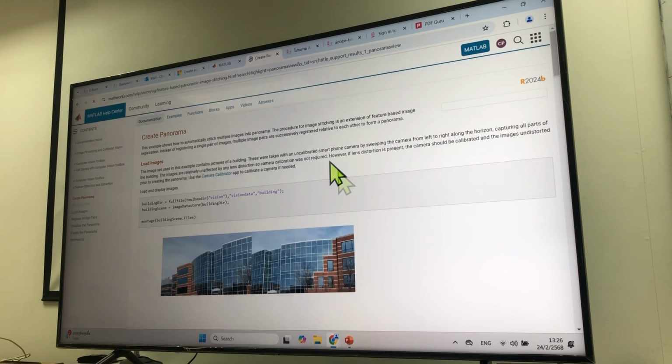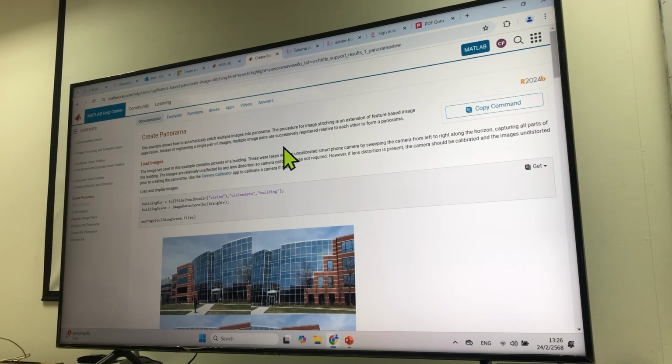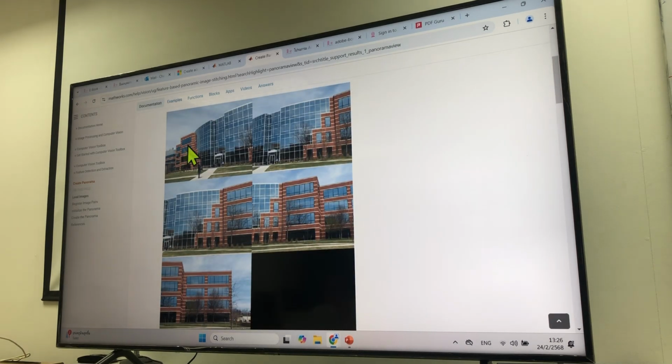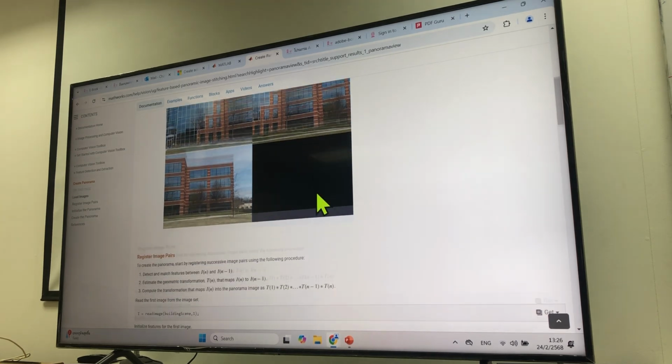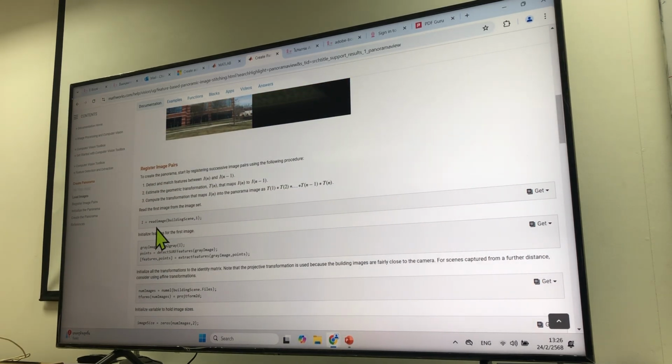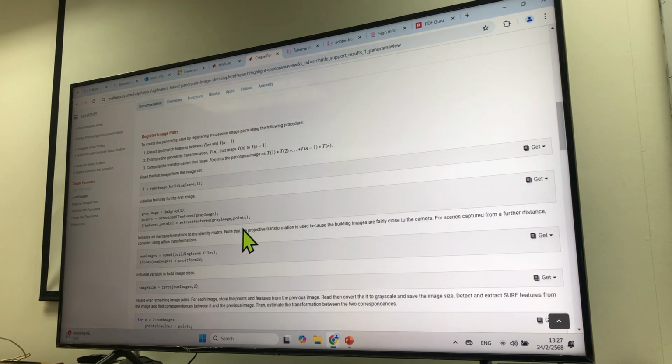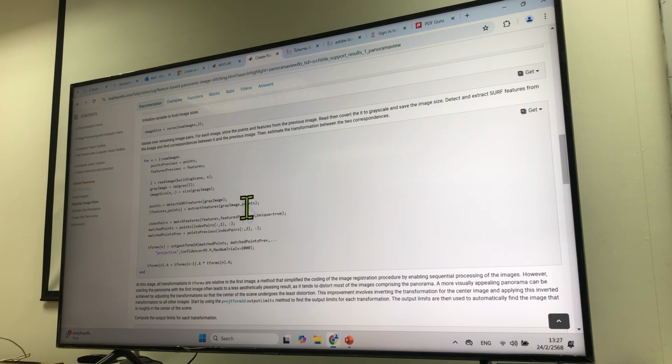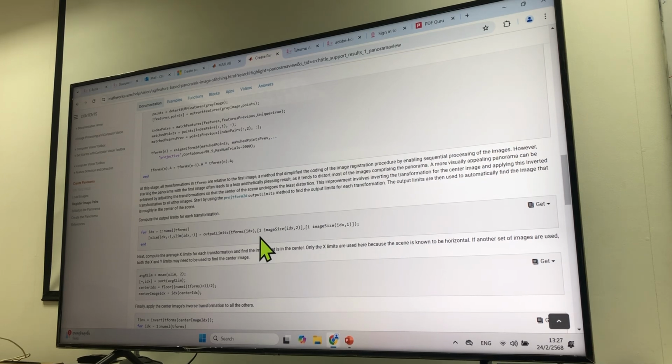So you can study in MATLAB how to create a panorama. Basically, you load at least two pictures of the scene, snapshots of different views that overlap in a certain part. For example, here you have this scene, and you can see some parts are overlapping. Then you learn how to read the image and follow this, and that's what I'm going to give you as homework.